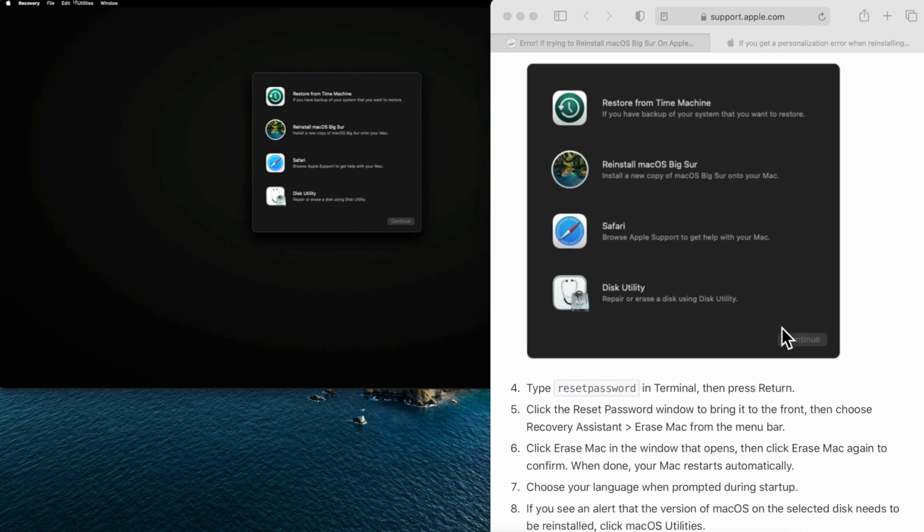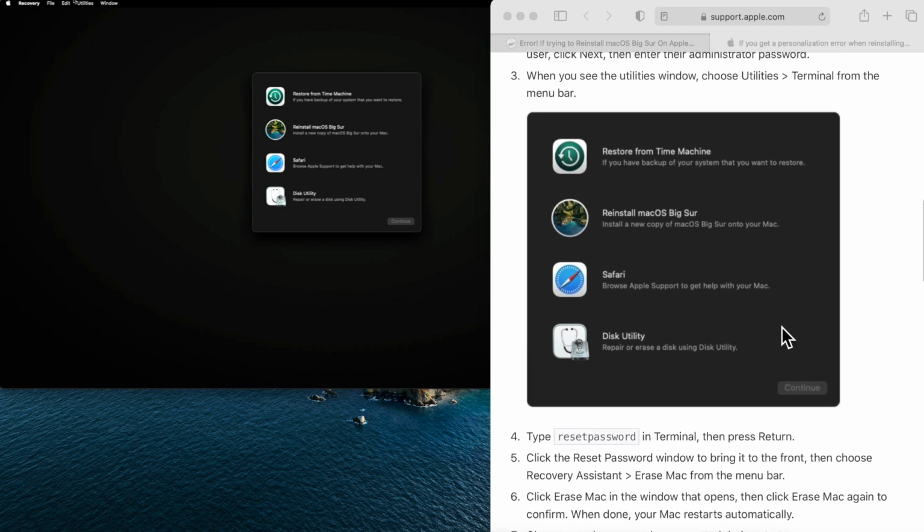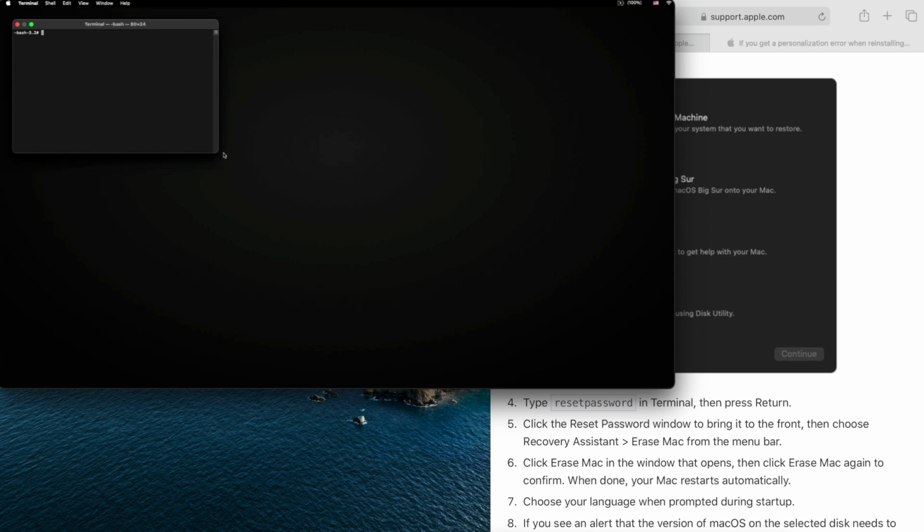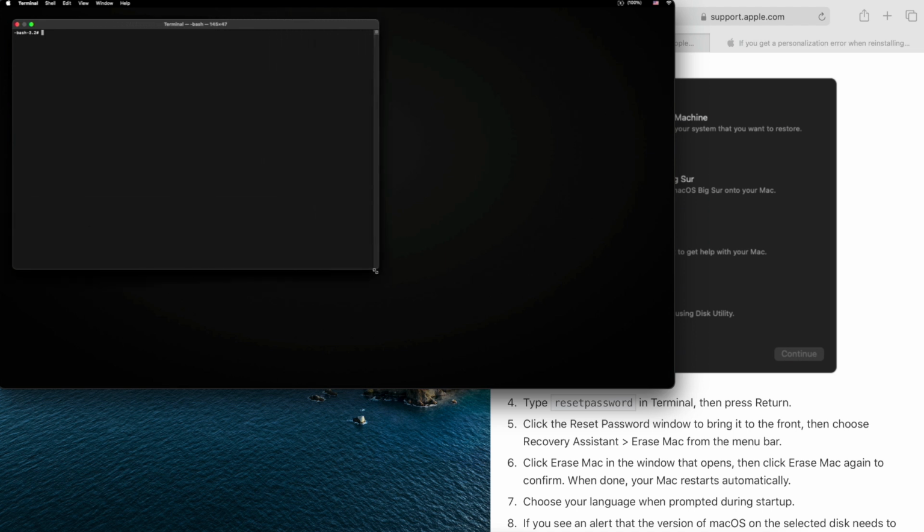Now, what we want to do is go up to the utilities menu and select terminal from the menu bar. So we're going to go up here, select utilities, and go to terminal. Now it says that once we've got terminal open here, we're going to make the window, let's see if we can make the window a little bit bigger here. I know it's hard to see. This is using a capture card here. We're going to type in reset password.